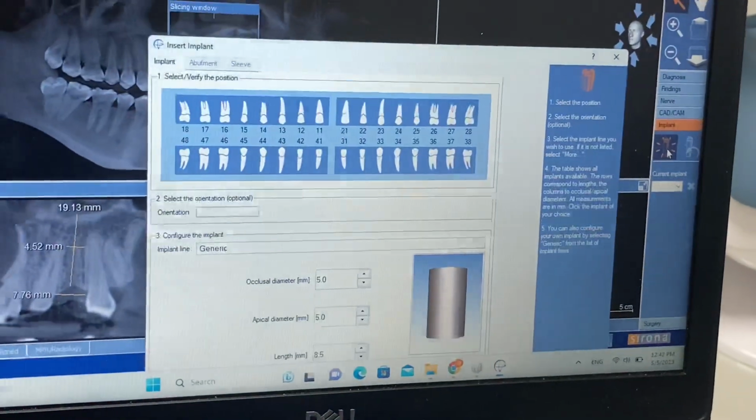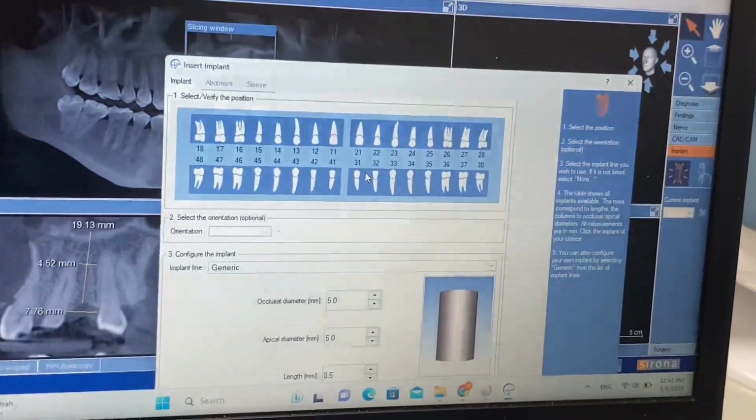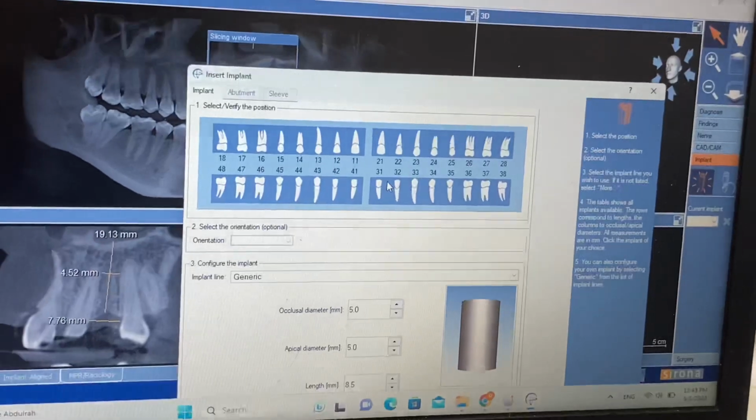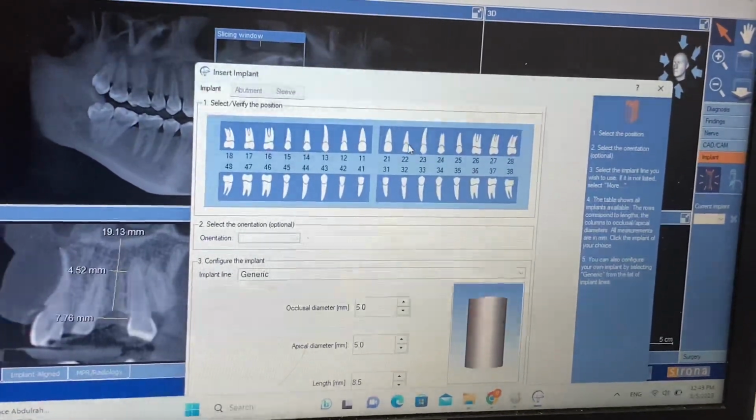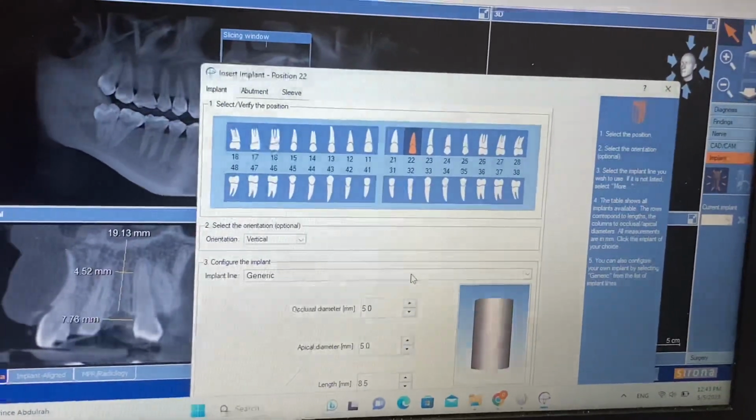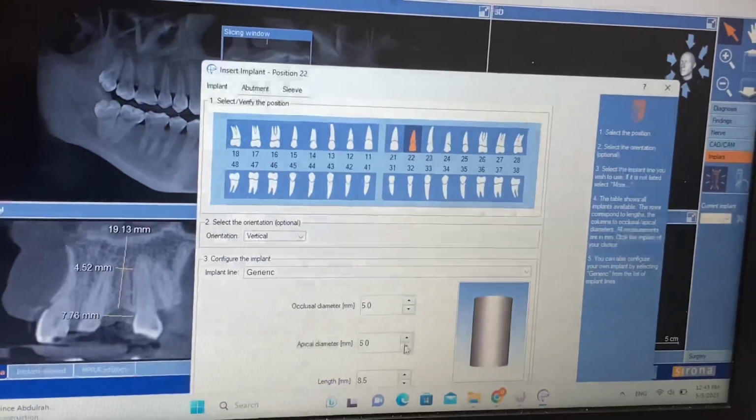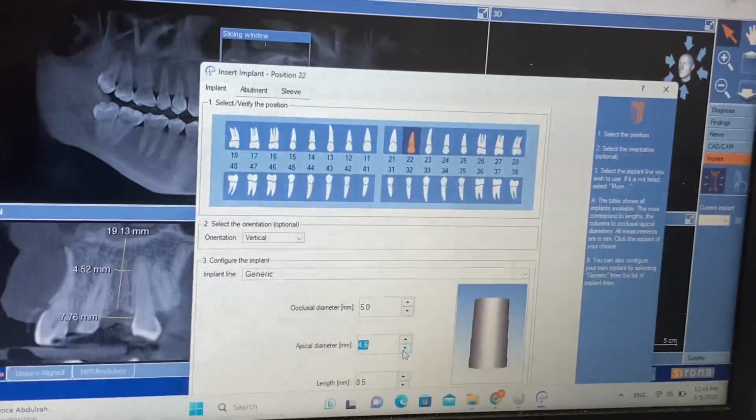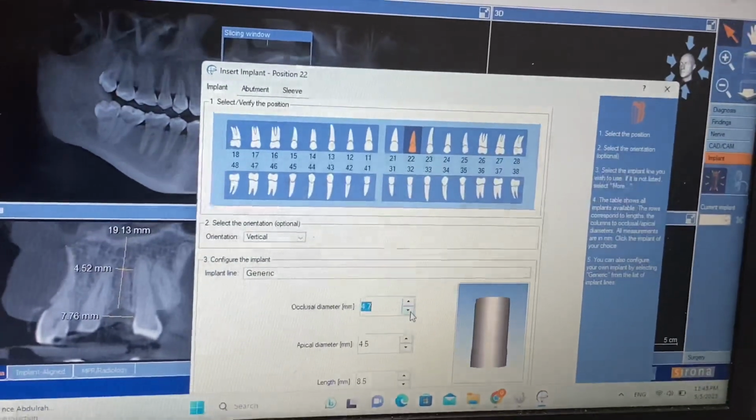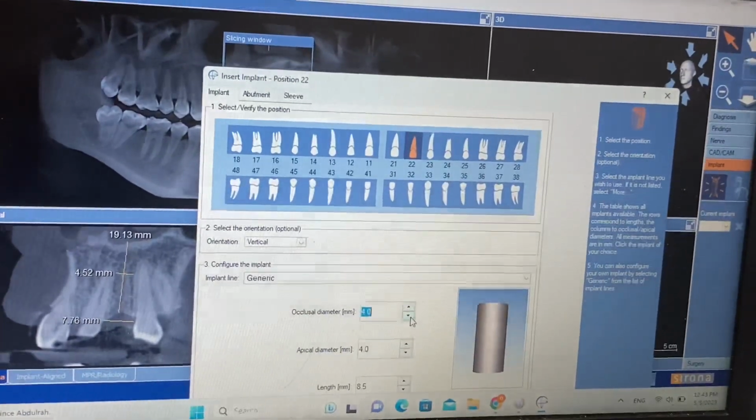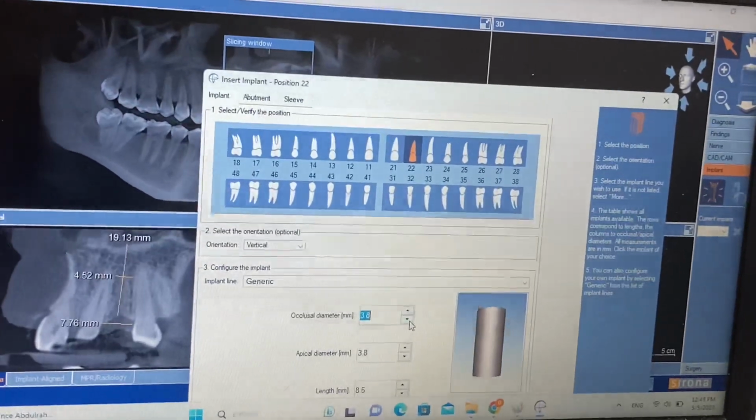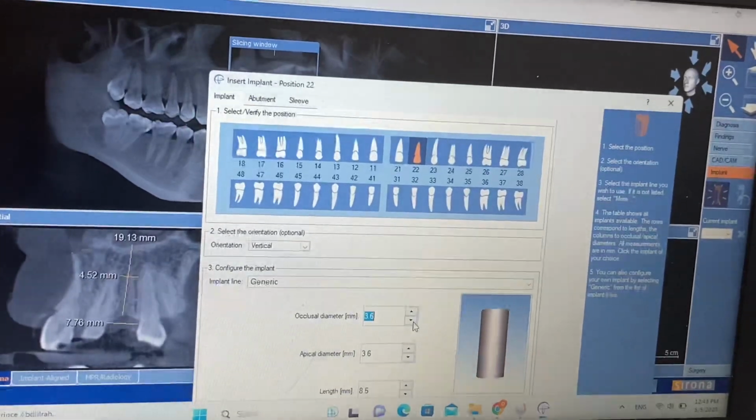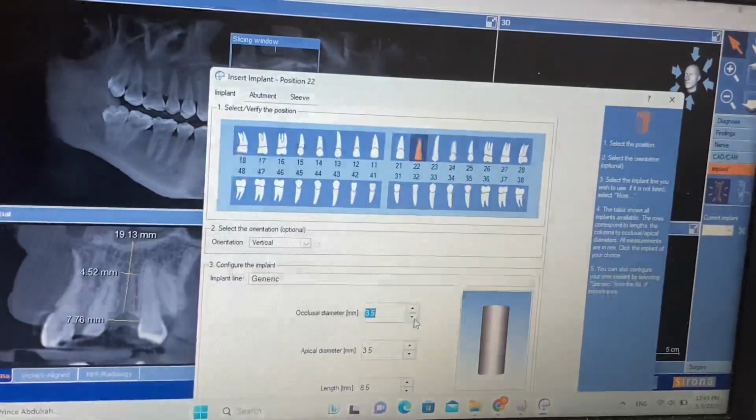So choosing the right implant size is the most important thing. After measuring all the distances, we have to take concern about these things, that choosing the implant size is the most important part of this game. So we have to select the implant diameter. If we go for the apical, the occlusal will be automatic. Sorry, the apical diameter will be lesser, because all the time the apical diameter must be lesser than the occlusal. So the occlusal diameter should be 3.5.